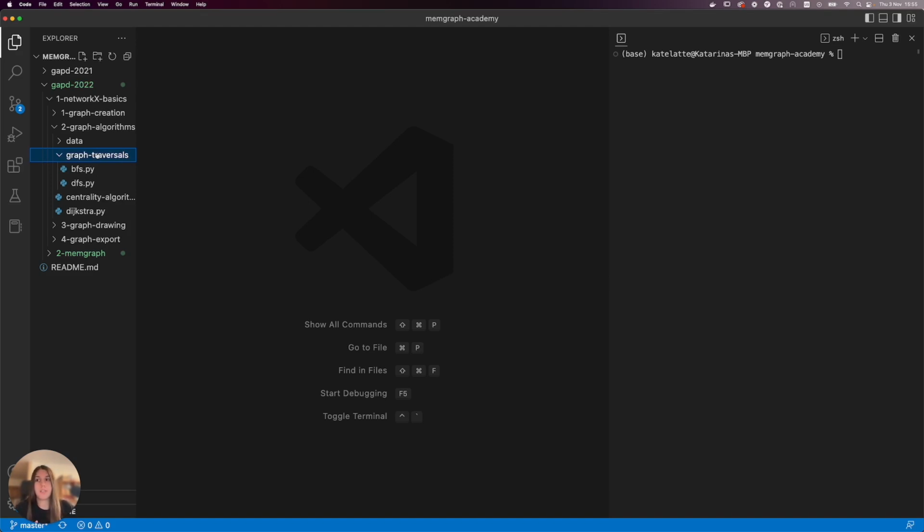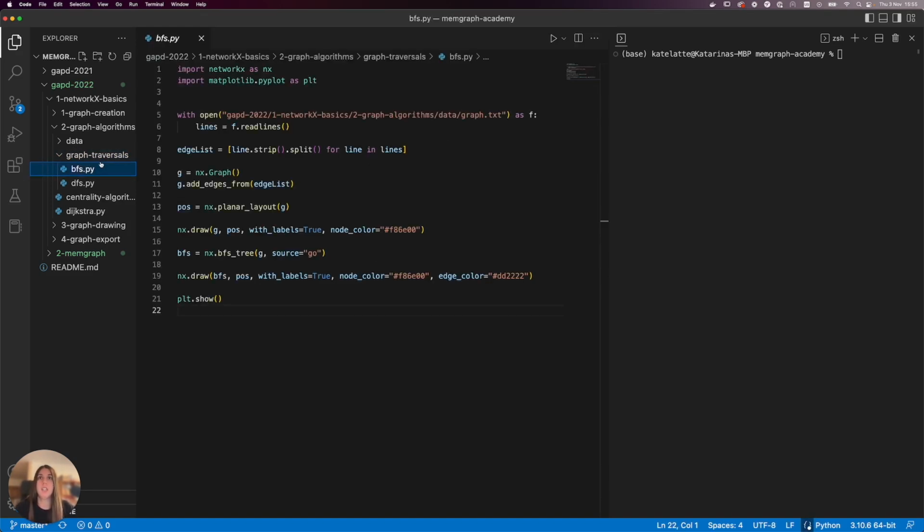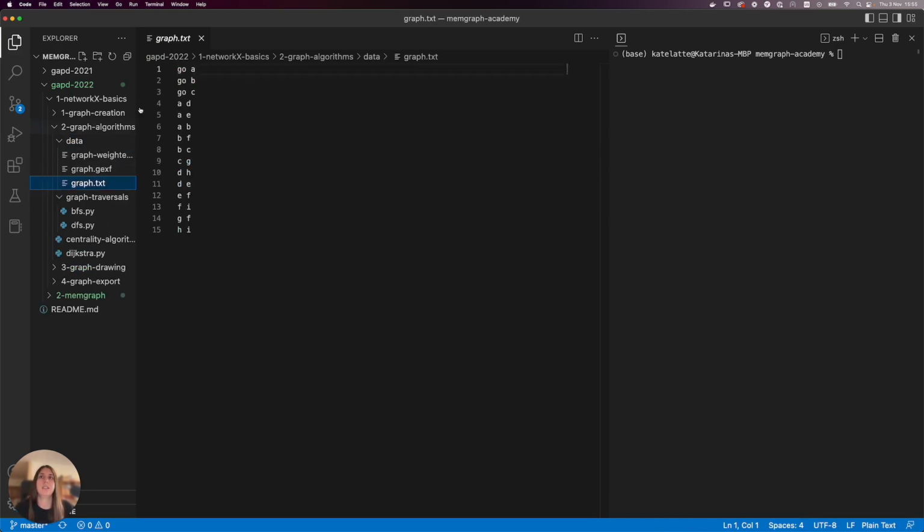We talked about BFS and DFS. Let me show you that. So we are going to import a data set from a graph file. This file looks like this. It has a label called Go for the start node and other nodes. So you can see that Go is connected with A, Go with B, Go with C, and so on.